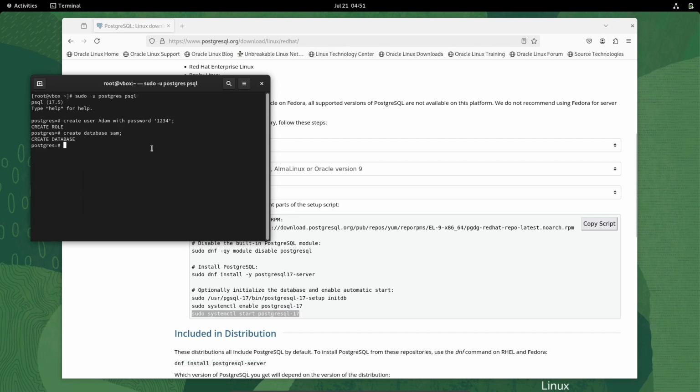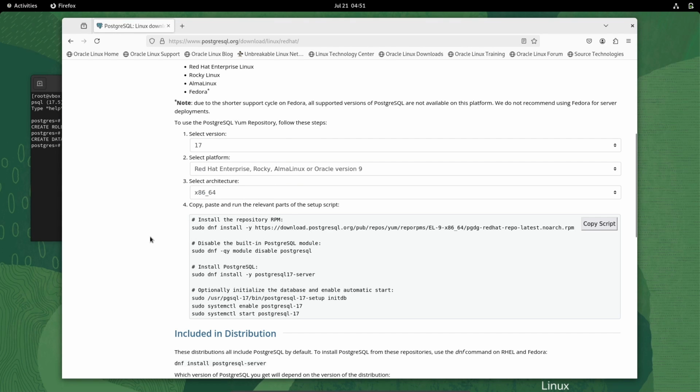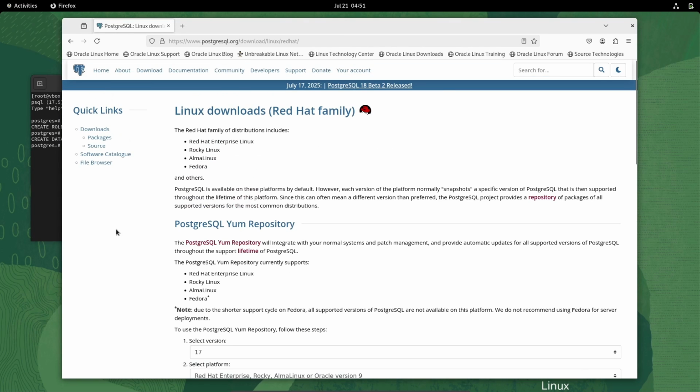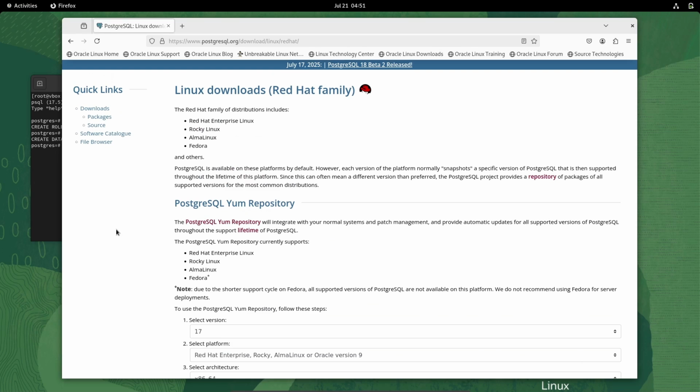graphically. And this is how we can install the latest version of PostgreSQL inside the Linux operating system.